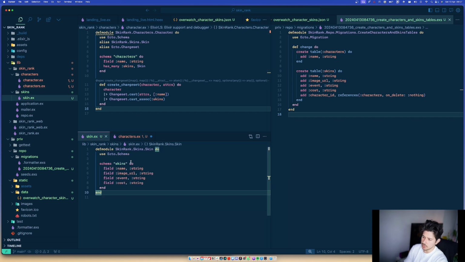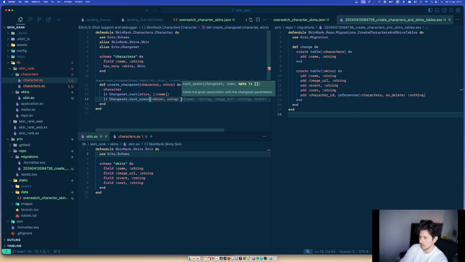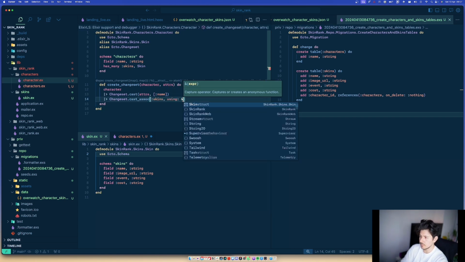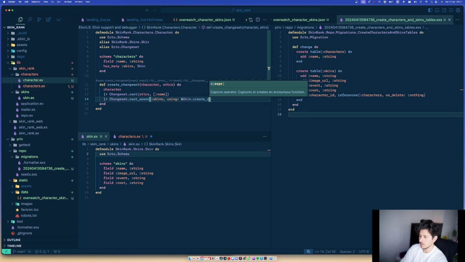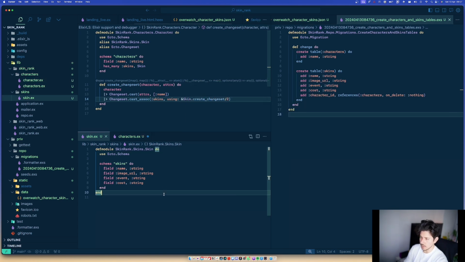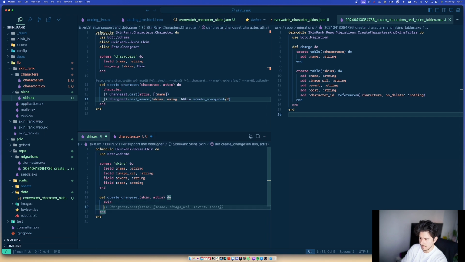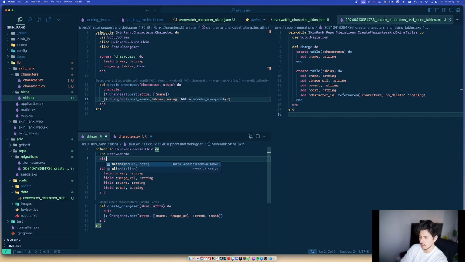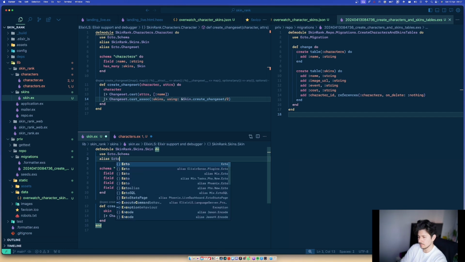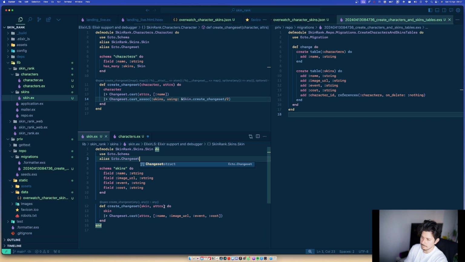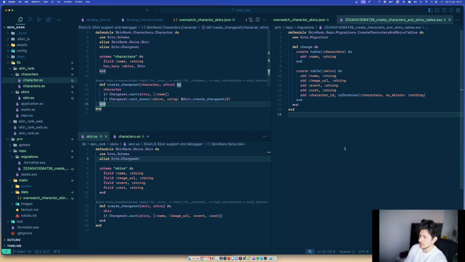If we carry on with here, I want to build a payload here, and I also need a changeset here using skin.create_changeset too. So we're going to have that. So in here, do the changeset. Again, create_changeset because later on we'll have edit ones. Cast everything. For now, I don't need to validate anything. This will do. Alias Changeset. Okay, that should be good.